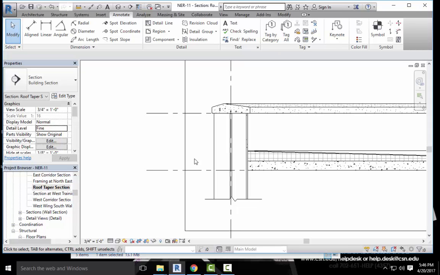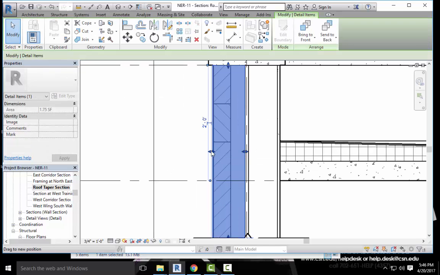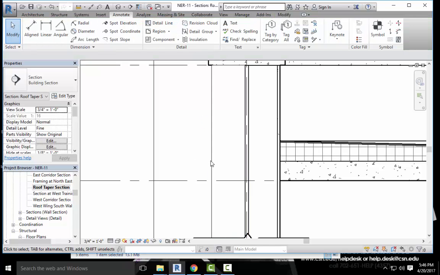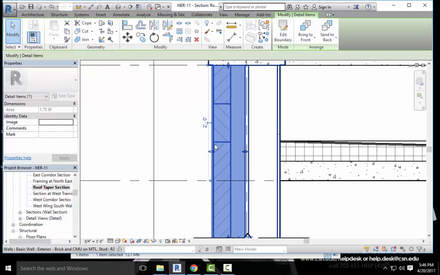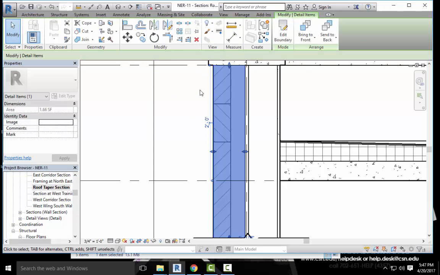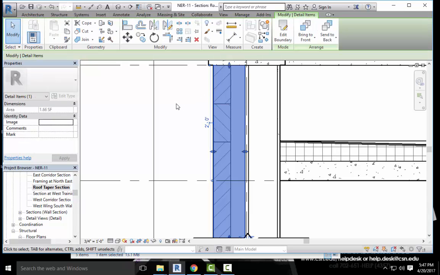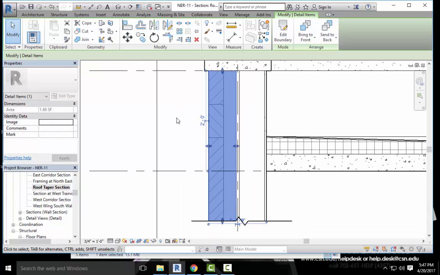Okay, so your detail should look like figure 11.7. And it almost does. We're going to take this, we're going to drag it out just a little bit. And we're going to take this masking region and let's drag that back. No, we're good with it. We're good with it like that for the moment.